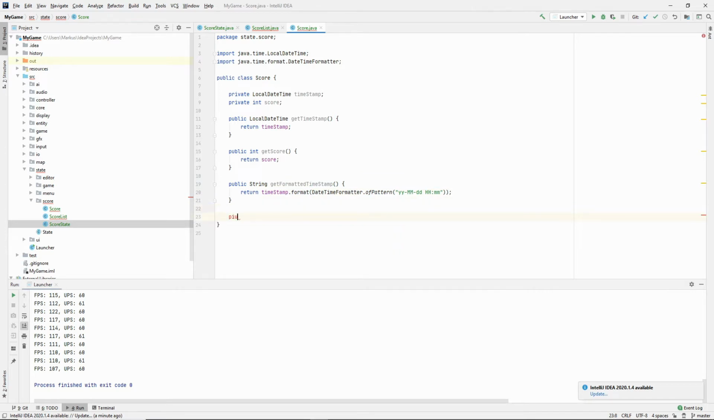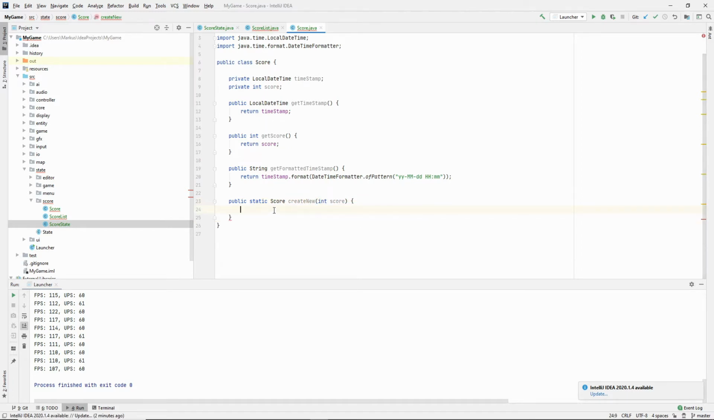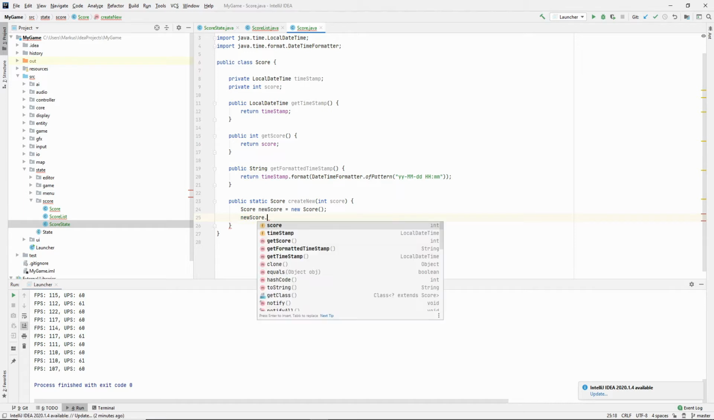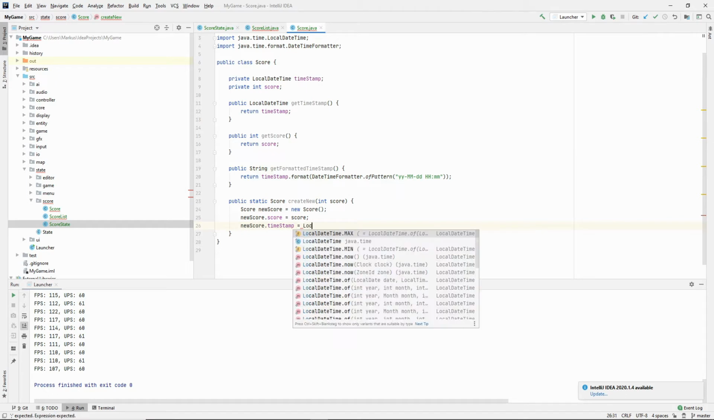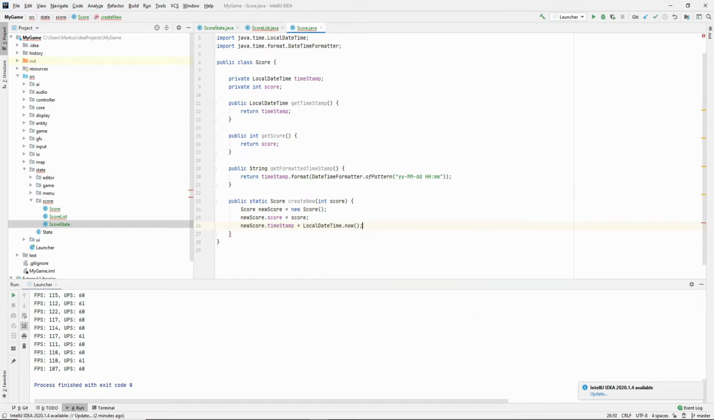All right, so I'm going to make a helper static method, create new. It takes a score, but not a date, because we set the date to whenever we call this. I'm going to say score new score is equal to a new score. And then I'm going to say that new score dot score is equal to score. I know it's a lot of score here. And then new score dot timestamp is equal to local date time dot now. And then let's just return that new score.